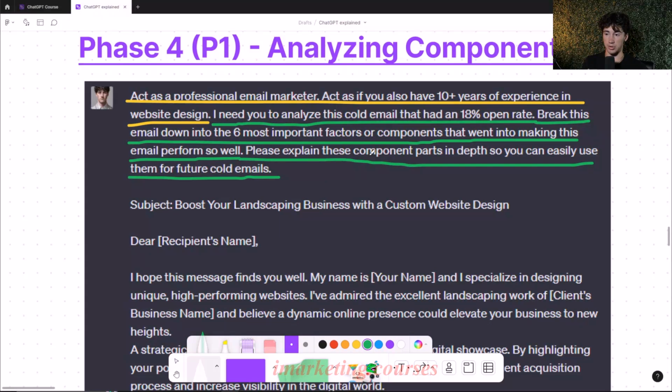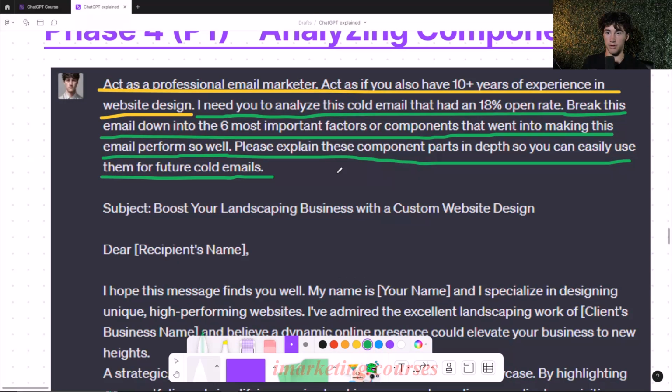Right now, we are actually telling ChatGPT, instead of create us a new cold email, we're telling it to analyze why this email worked so well. And now we are going very far in depth. It's going to break it down step by step or component by component.